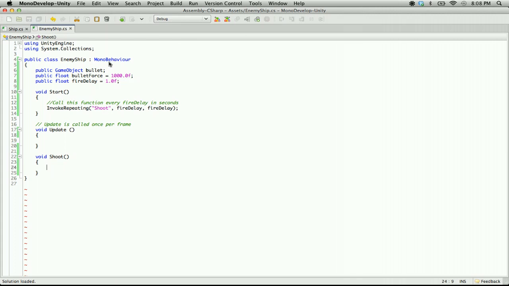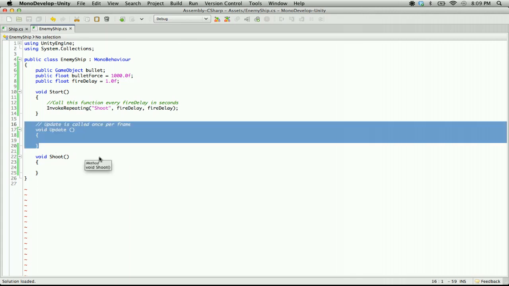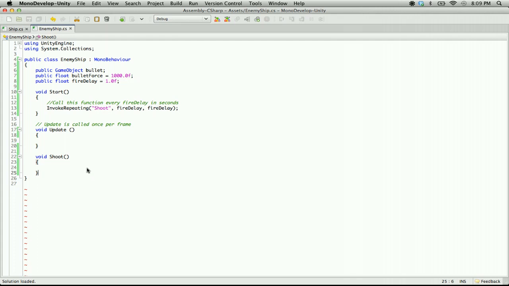If we adjust fire delay in the editor while the game is running, we will not actually notice any difference, because this is done once at the start where we set up our invoke call. We could change the script later so that you can adjust and tweak in real time, but it's not that big of a deal in a game this simple. I'm not going to delete the update function because we'll probably need it later, so I'll just leave that there.